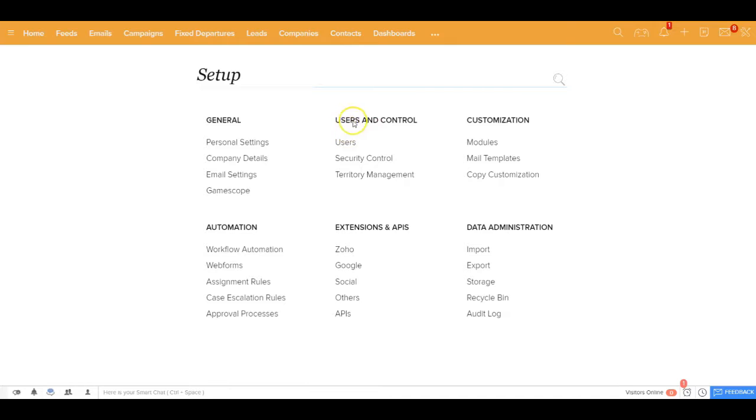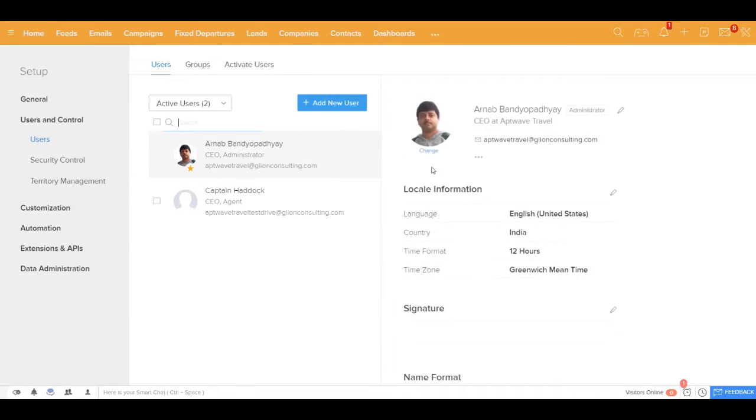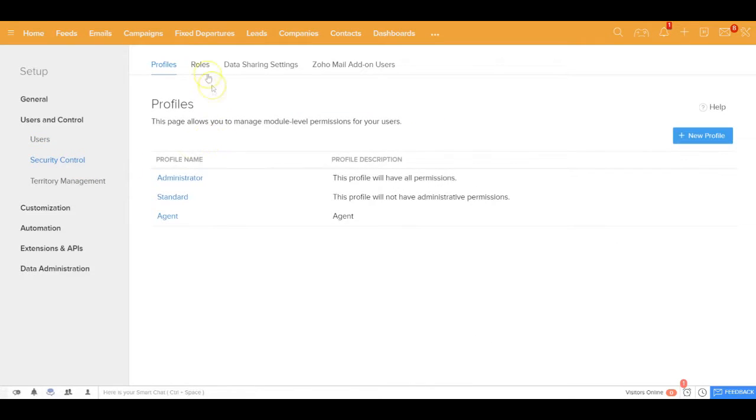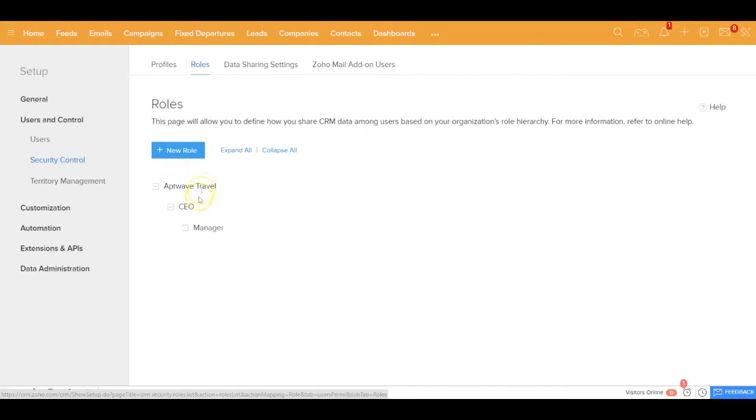which has been dedicated for user rights and permissions. So you could get inside the users. If you look at each of the users that you'll be having inside the organization, you could define it over here. And for each user, you'd be assigning first a role. That means at what position in the organization hierarchy do they reside.